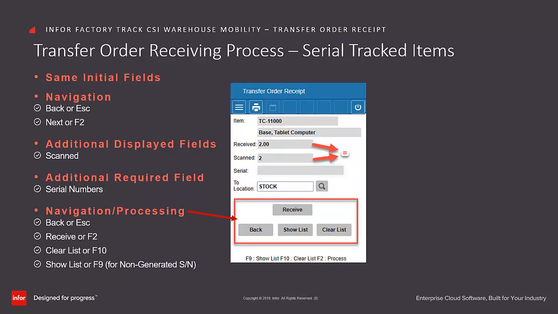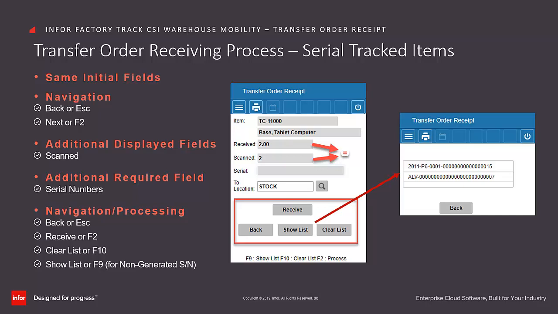Once the scanned quantity is equal to the received quantity, the Receive Process button is enabled. Click on Receive to process the transfer order receipt, or click on Show List to view the serial numbers that have been captured for this transfer order. You can also click on Clear List to delete the serial numbers that have been captured and to start entering them again.